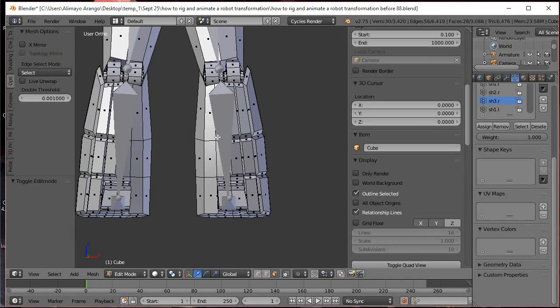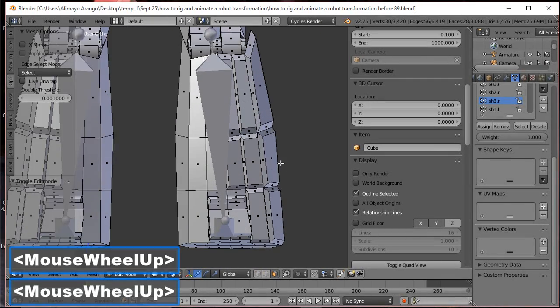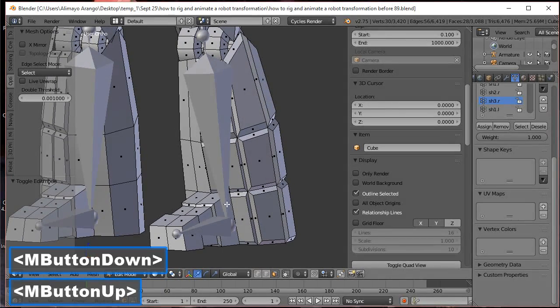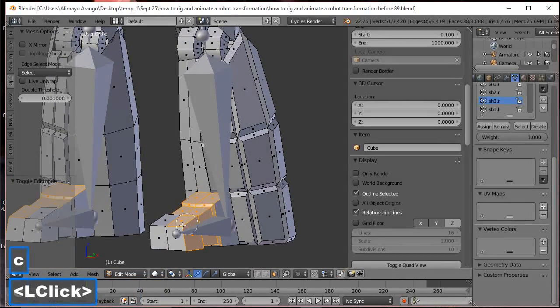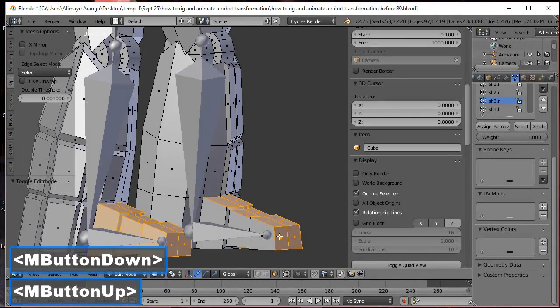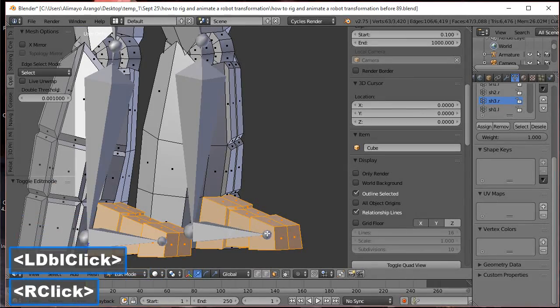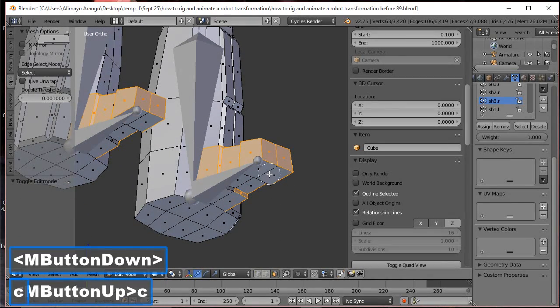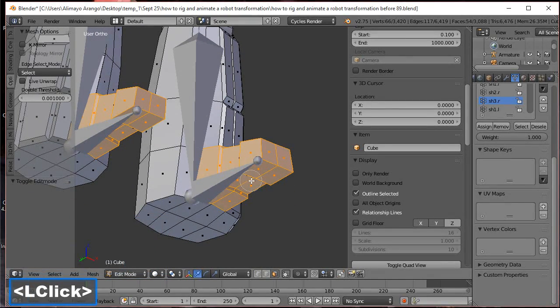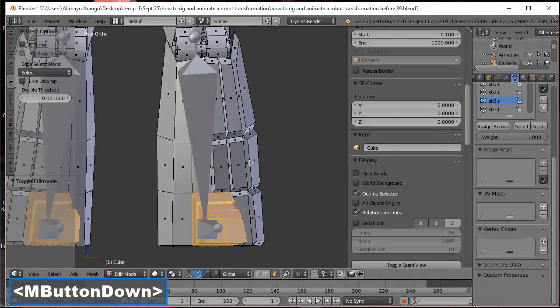hold shift and middle mouse button to pan. Okay, I'm going to zoom in by rolling the mouse wheel, and I am going to press C for paint select. Selecting all this right here. Right click to get out of paint select. Press C again for paint select. Right click to get out of paint select. C for here. Right click to get out of paint select. Hold the middle mouse button to turn.